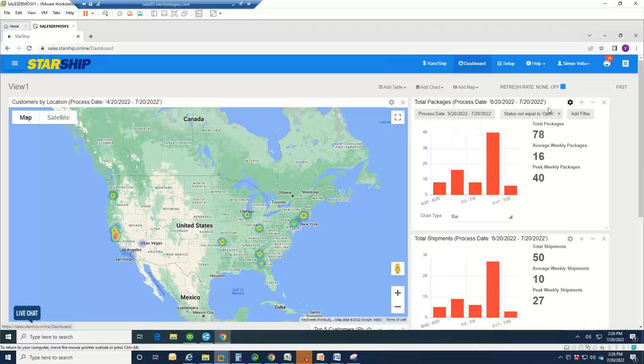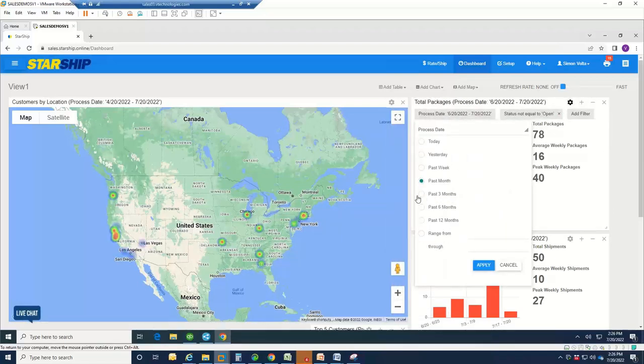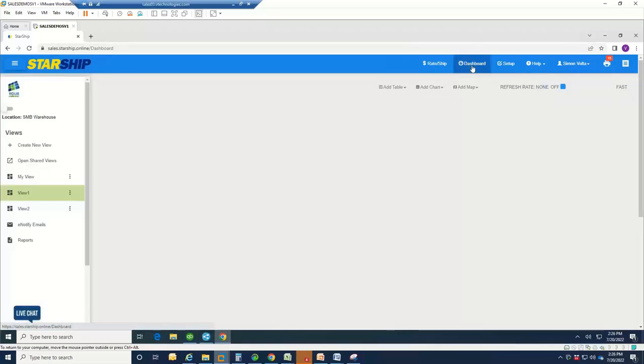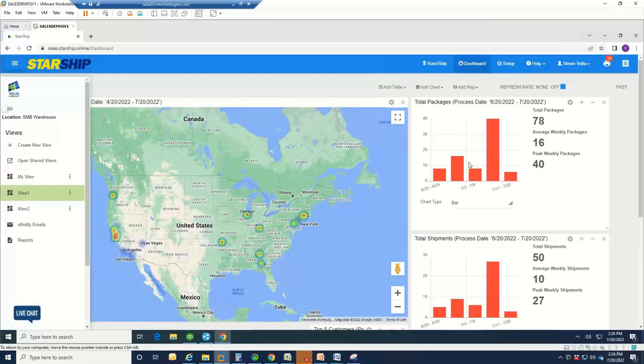Same concept here. You can drill in, you can make changes. I want to see my past 3 month trend on package volume here. You know, on the dashboard, you can basically change these on the fly. These are very high level for you. So you basically can get an idea of trends and what's going on in the shipping department.